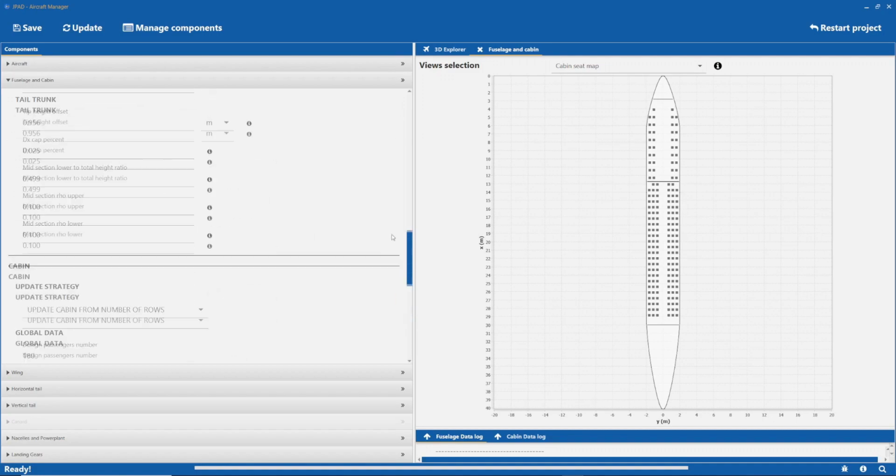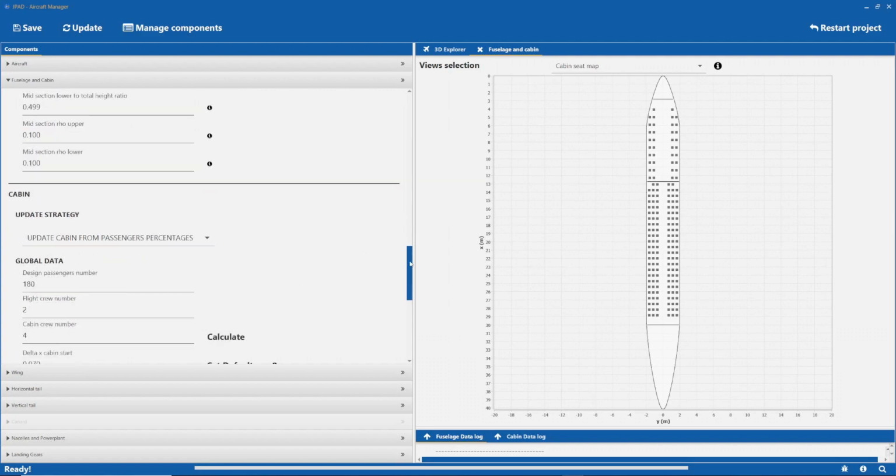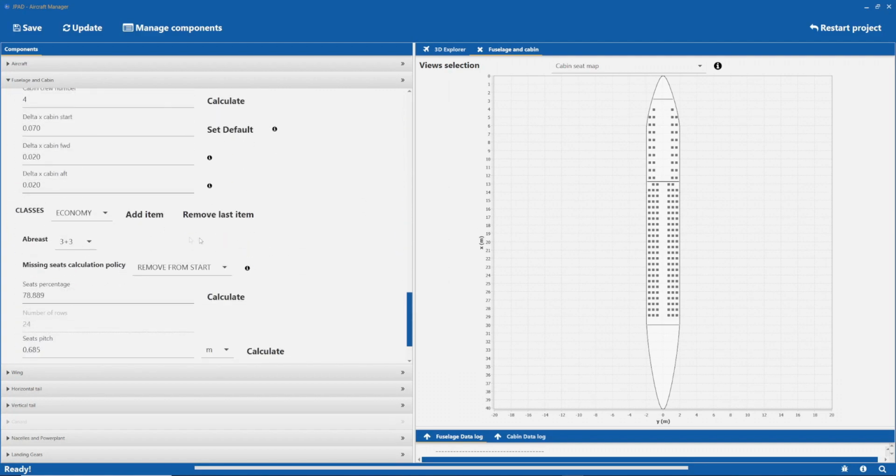The next step is now the addition of the first class. For this example, let's suppose to switch from the rows-based update strategy to the passengers percentage-based strategy. Then, we click again on Add Item, and we select the characteristics of the first class. For the first class, we will go for a 1+2 abreast, and we set a 10% value for the passengers percentage allocated for this class.